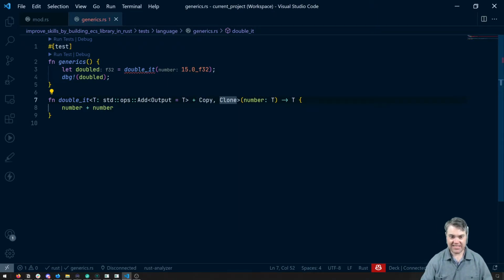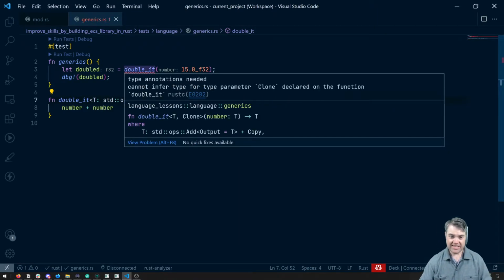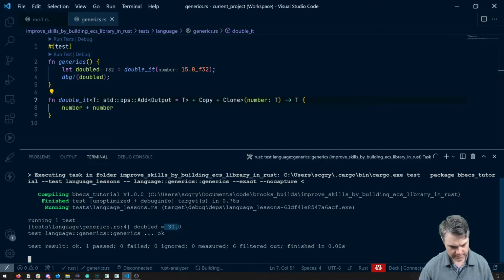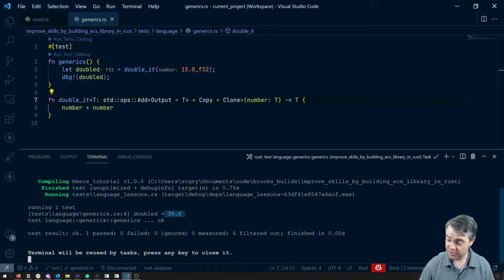Okay, let's save that and see if it makes us happy. It does, except now we need type annotations. Cannot infer type parameter, Clone declared on the function. I did comma, I meant plus. Okay, so that makes things happy. Let's run this and see what we get. Hey, and we get our 30 out here.